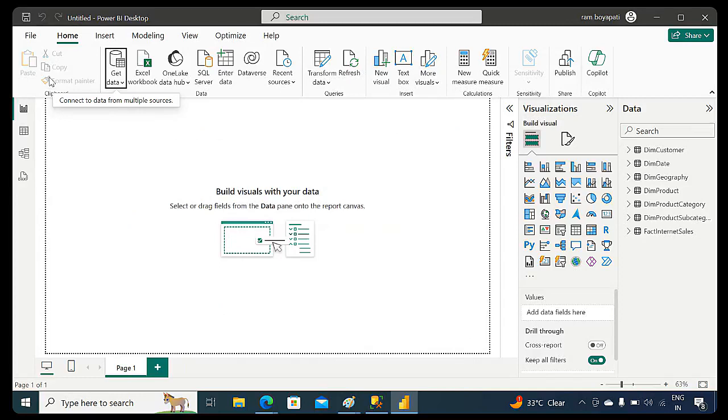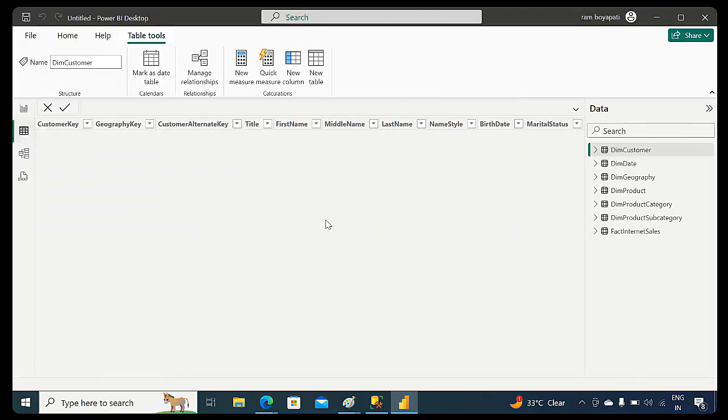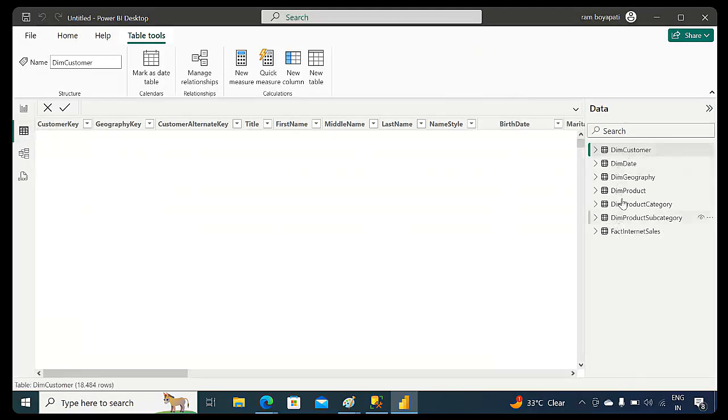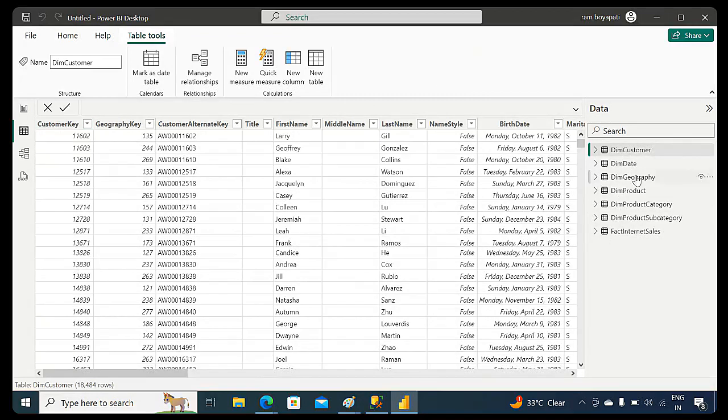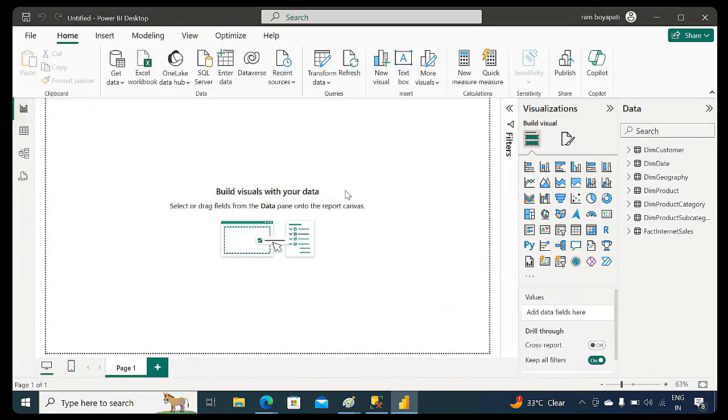Okay, so data has loaded. Whatever data has loaded, if you want to see that data, there are different tabs over here. There is a report tab and data tab. Simply go to this table view. Here you can see the list of all tables you have imported, and you can see the data for each table over here. And in the report view you can see which tables we have imported. This is the place where we are going to design the visualizations.